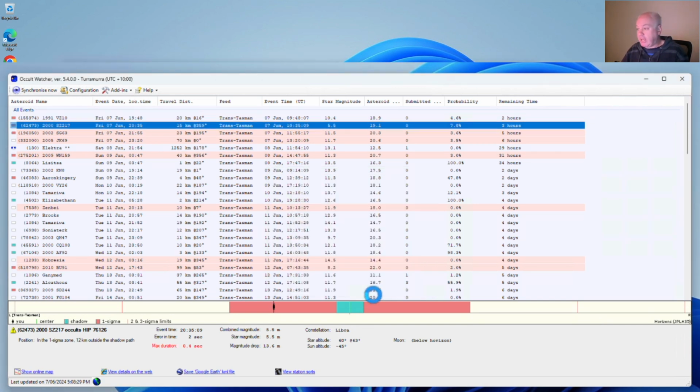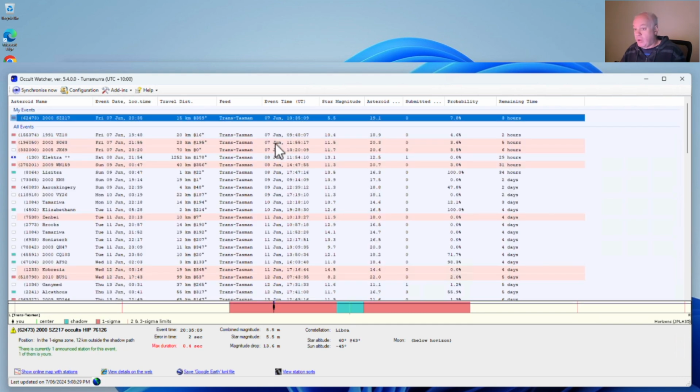Now, once you've done that, when you announce for another event, you don't have to go through all that stuff because it remembers it. Now, what it's done there is it's put that event, because I've announced for it, it's put it in the My Events section. So this section at the top is the events that I've announced, and then all other events are below that.